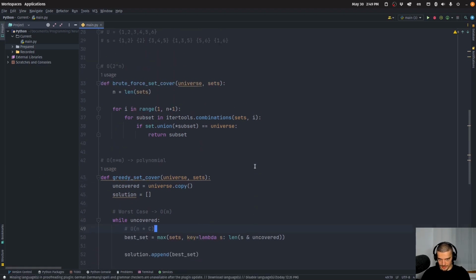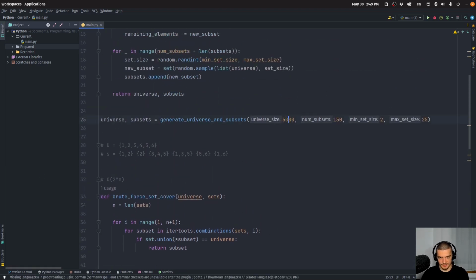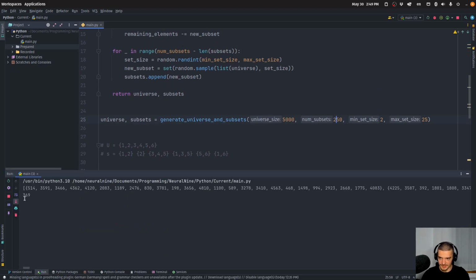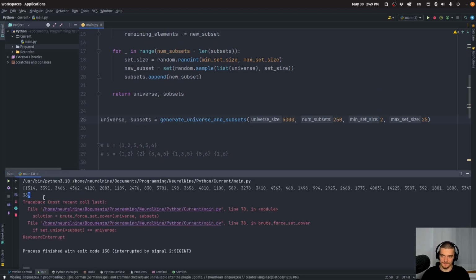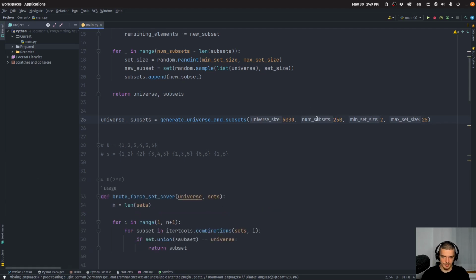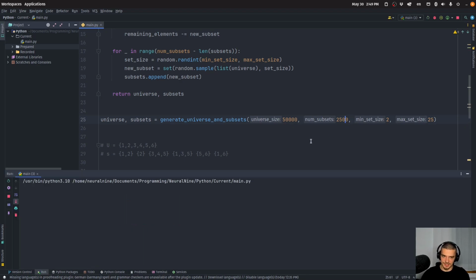We can actually try to take this to even higher values. Maybe if I go 5,000 and 250, there you go, 369. To find a solution of this size using the brute force approach will take forever. It will not be possible. Probably I can add a 0 here and a 0 here. Oh, actually, it does make a difference. It makes it a bit slower.